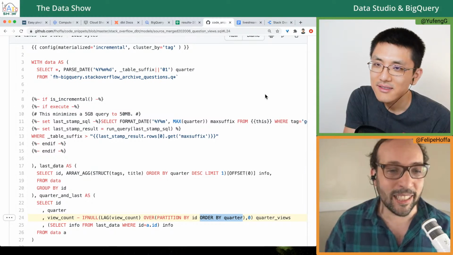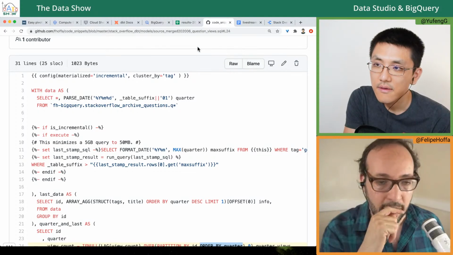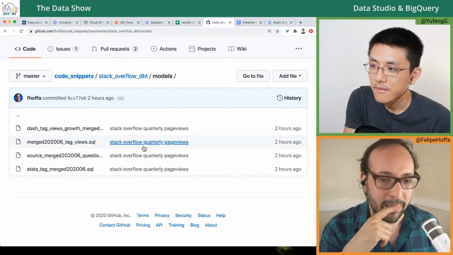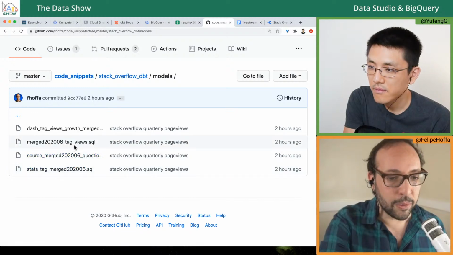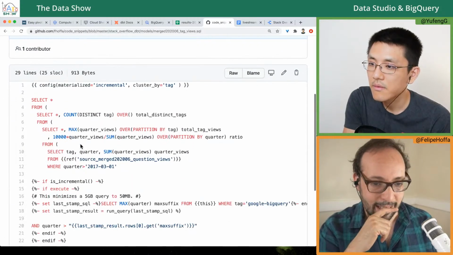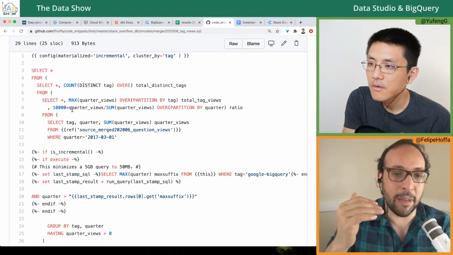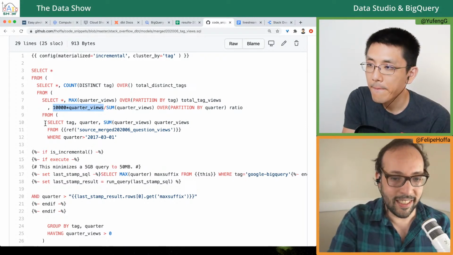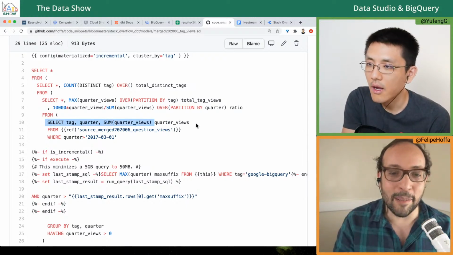We were going somewhere with this. Show me a little bit on the top of this. Let's go back to the parent folder of this one. So we want to look at models. I take the results of that from source merge, I go to merge 2020-06 tag views. And now I'm getting all of the questions, and I'm adding the views per tag. That's why you see here select tag, quarter, and sum of all the views. That's line 10. This is the number of views per tag.